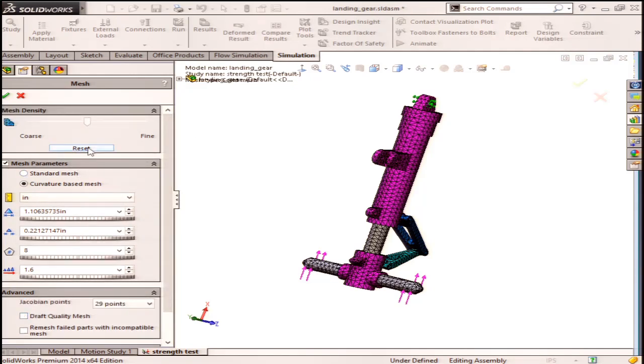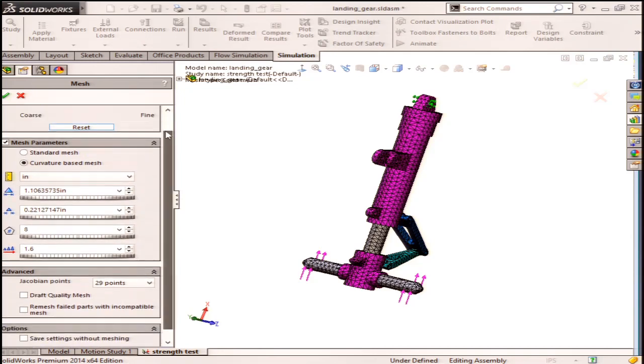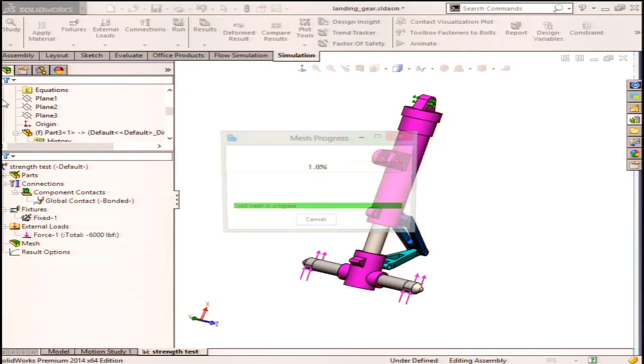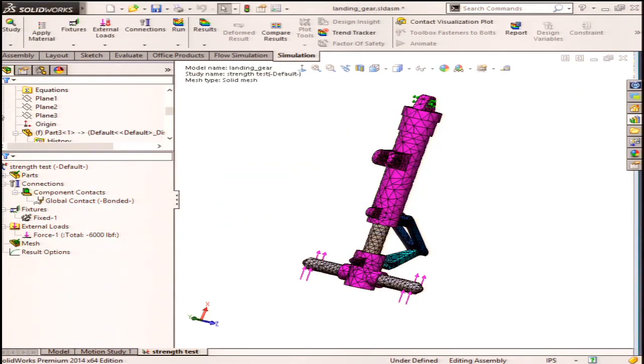Draft quality. Do you guys have any questions about the mesher? Any of these settings in here? Okay. Now what? Well, we run it. So what have we done so far?